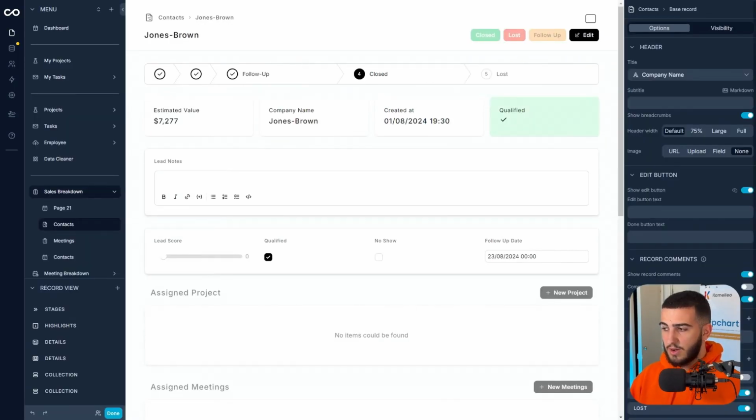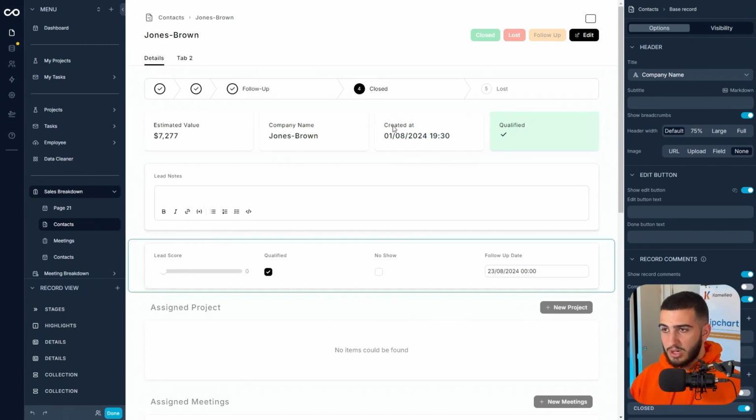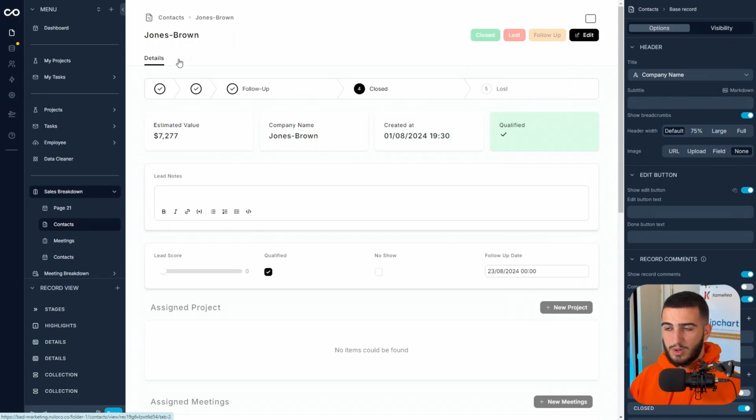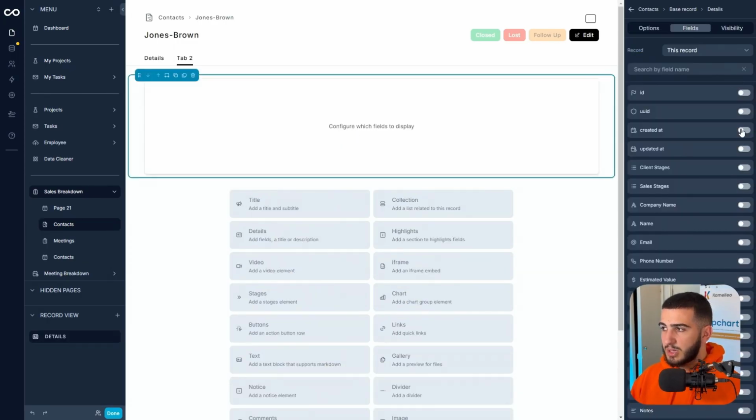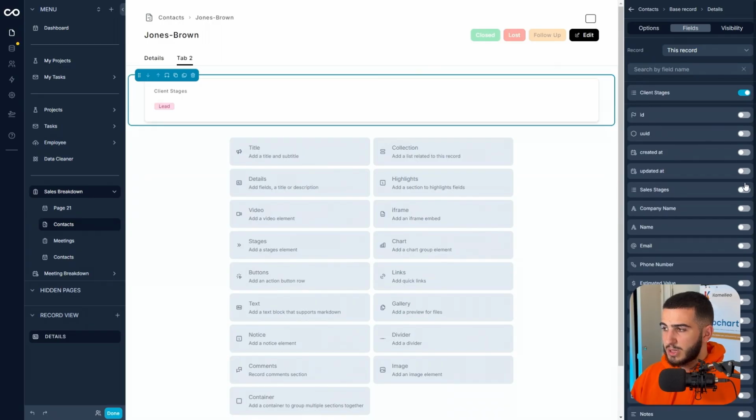The only thing I want to add now is different tabs. So within this platform, in the different pages, you can also add tabs. So for example, here, there's one tab here and then a second tab here, which at the moment is empty. This is going to be my edits tab. So for that, I'm going to add a detail field, and then I'm just going to add every single field that you can actually edit.